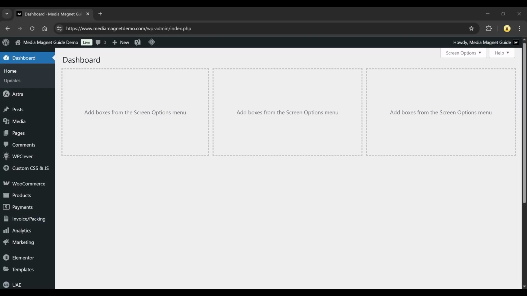Looking to downgrade your Elementor version? In this video, I'll walk you through the process step by step, making it easy to get back to the version that suits your needs best.